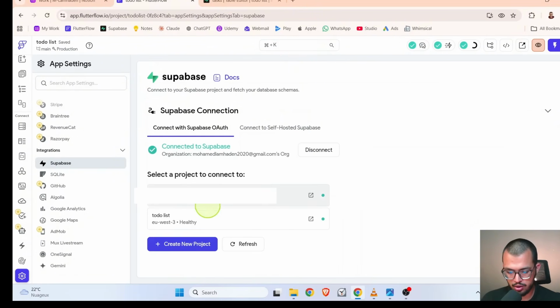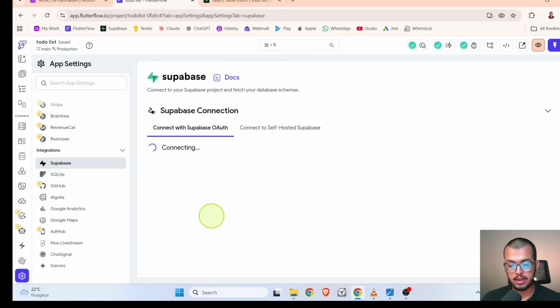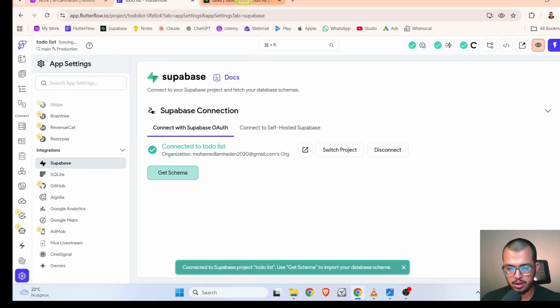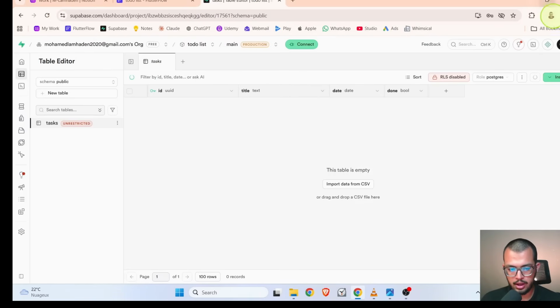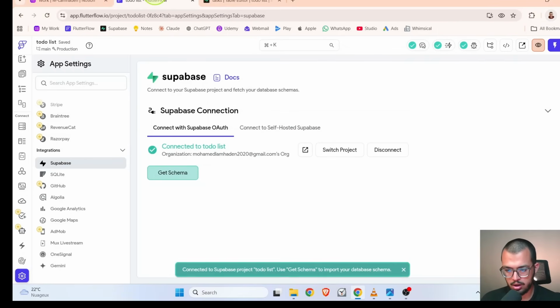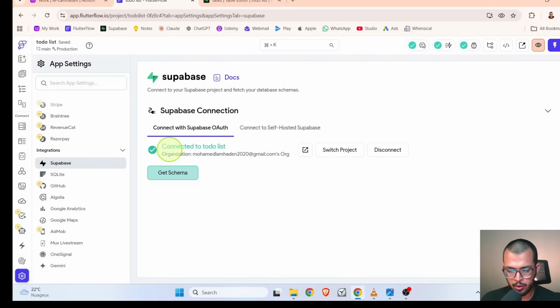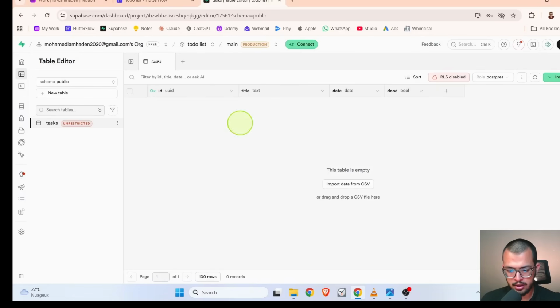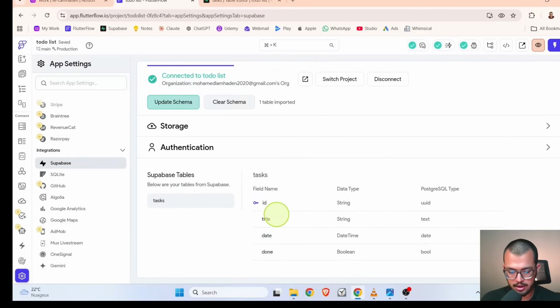All right. You can just choose the one that you already have, and if you have one, just click on it. So now let's select our project, and this time it is going to be connected. Just make sure that you are using the same account, or at least the same Chrome account. So now we are connected to the to-do list Supabase project. Click on get schema, and look, here is the tasks table. Now we can see it inside of our own FlutterFlow project, which means that we have successfully linked Supabase to FlutterFlow.